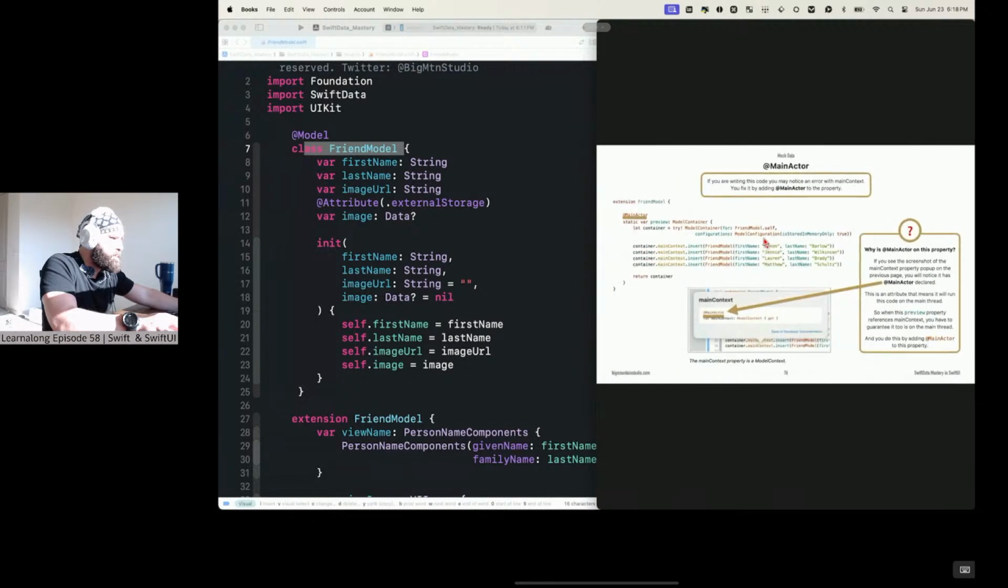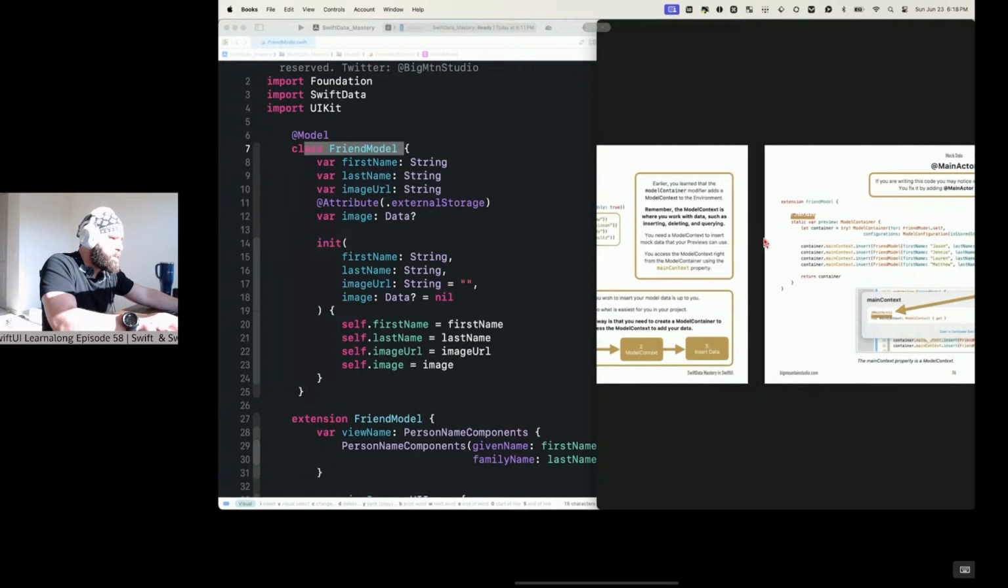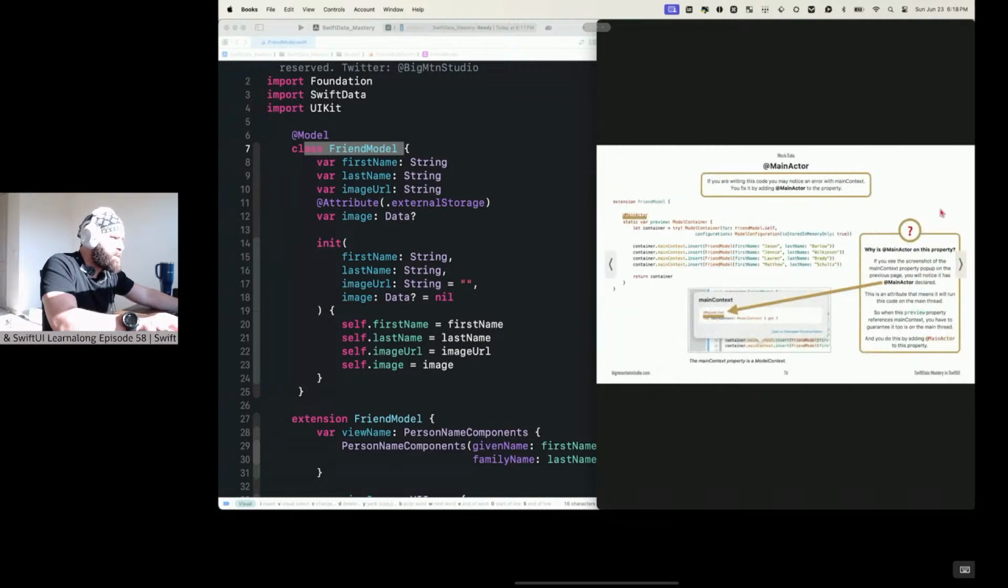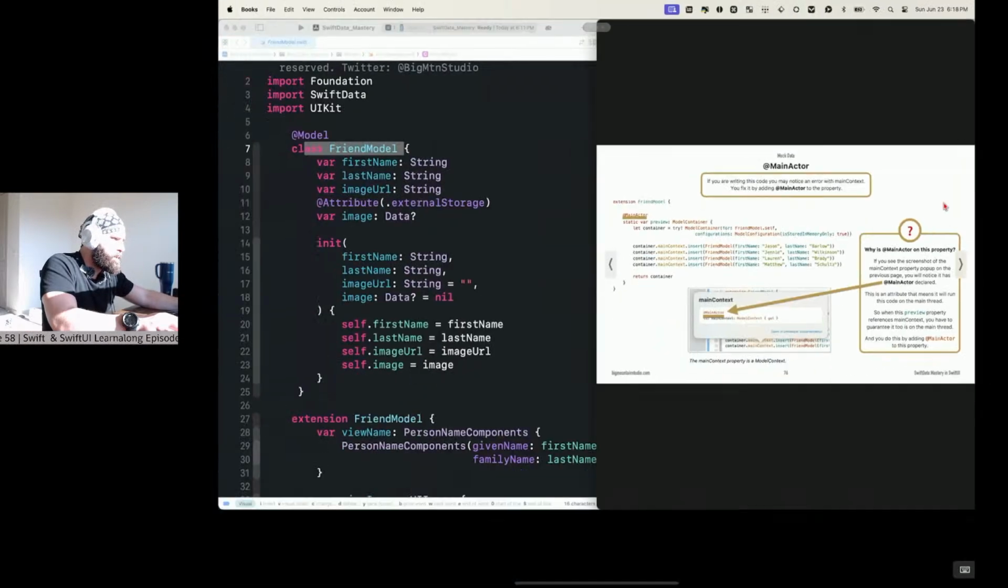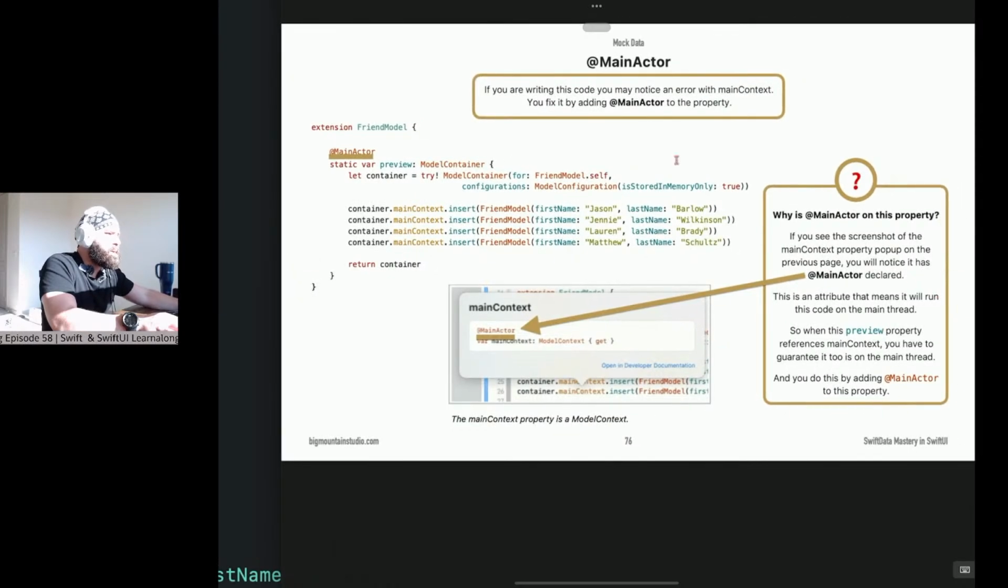Skip one. Oh, good. Man, this guy's good. If I just stay patient, he always ends up explaining. So, there we go. Okay, so now we'll learn what the main actor is. Or yes, to be technically correct, it's a macro, is what they told us. So the main actor macro, as I'll refer to it. If you're writing this code, you may notice an error with main context. You fix it by adding @MainActor to the property.